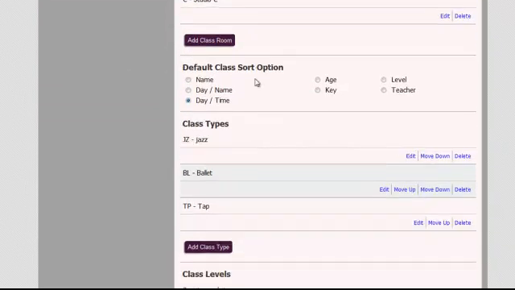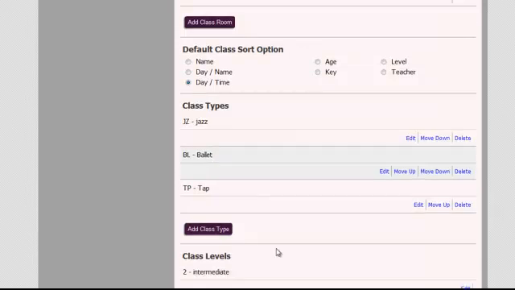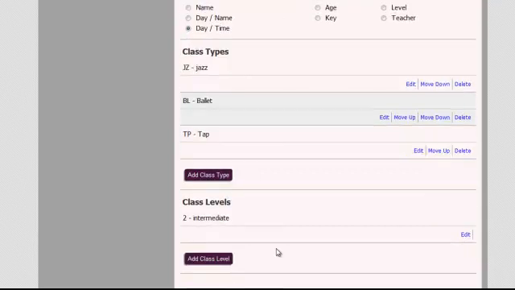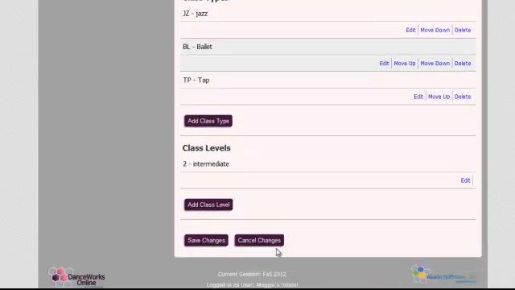You'll choose your default class sort option. That's the order in which classes sort in the class list. And you'll set up your class types. Here we've set up jazz, ballet, and tap. You can add any class type that you want and add a code for it so that you can apply that to classes. You'll also set up your class levels.